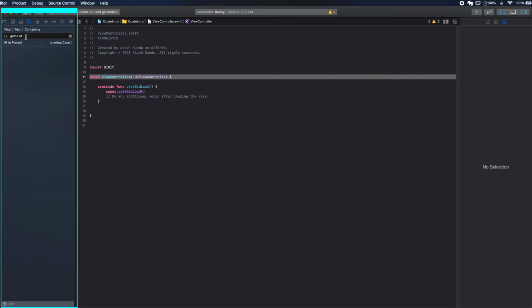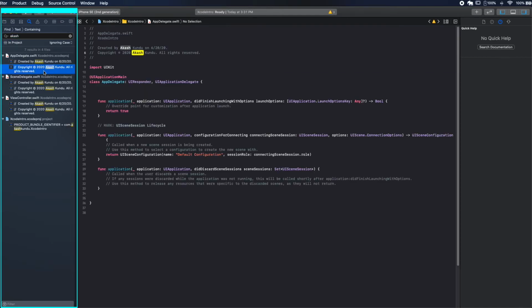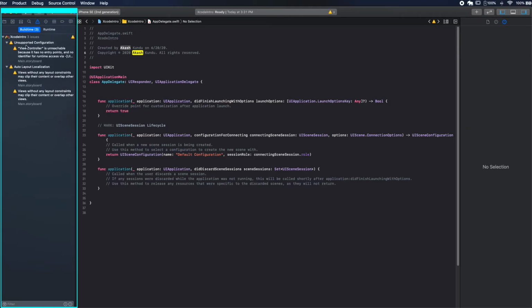Anyways, search function, super, super useful. It literally searches for any kind of text in your file, or in your whole project. So if I type in my name, you'll see there's a bunch of results, and if you tap on one, you'll go to it. Super, super useful. Over here, you'll see this little triangle tab. You'll see a bunch of your warnings and errors as well.